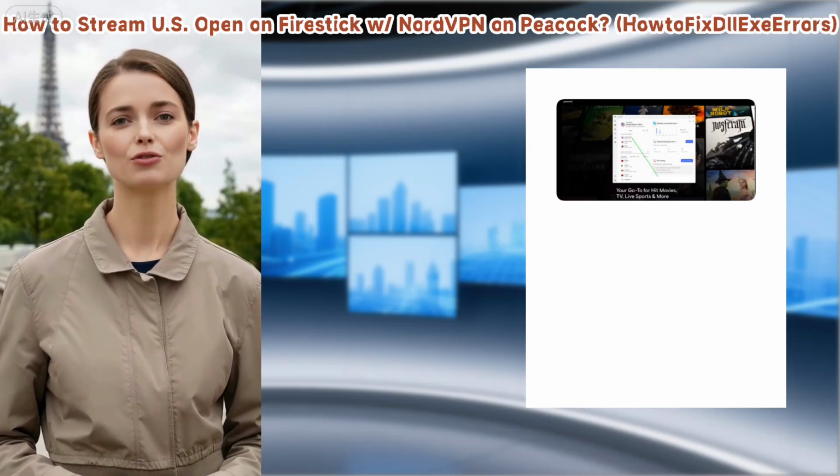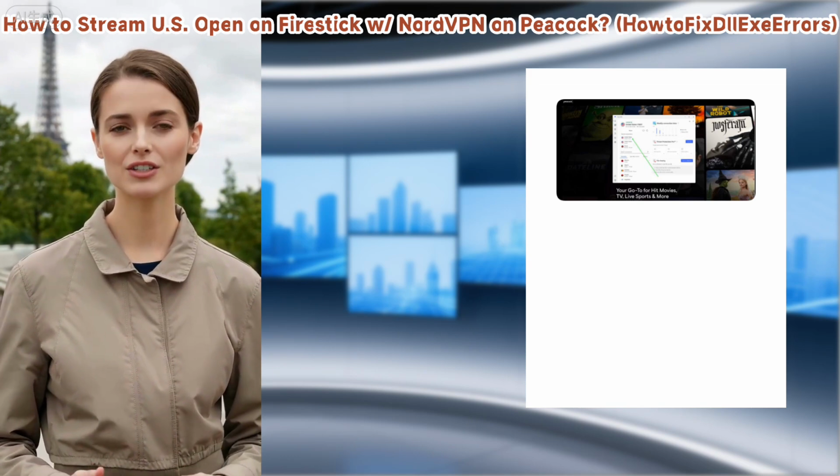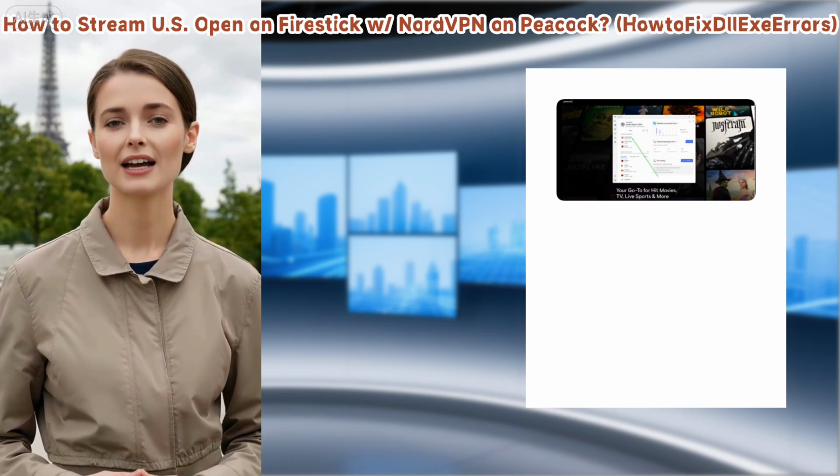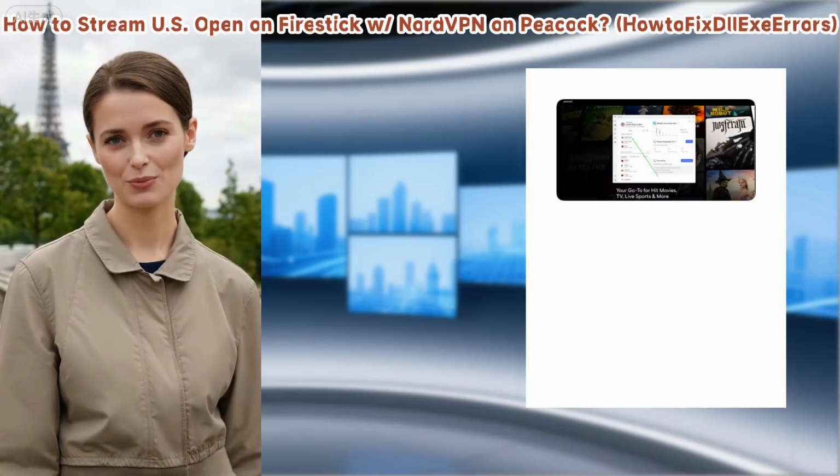3. Prepare Firestick for streaming. Settings, applications, manage installed applications, Peacock, clear cache and data if needed, or open Peacock in an incognito browser on the Firestick Silk browser.